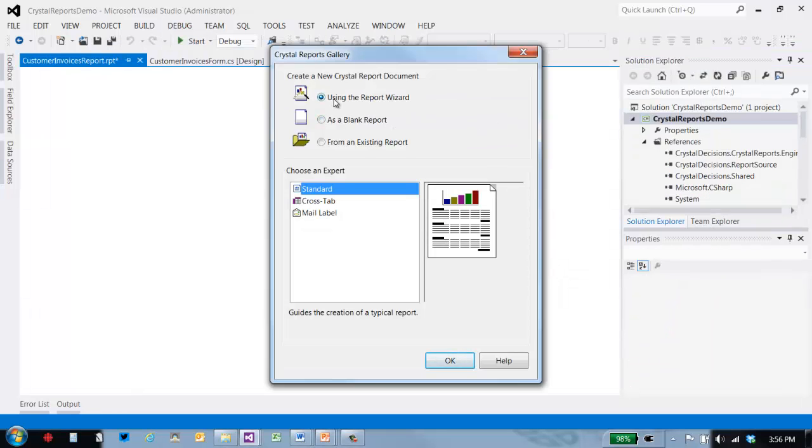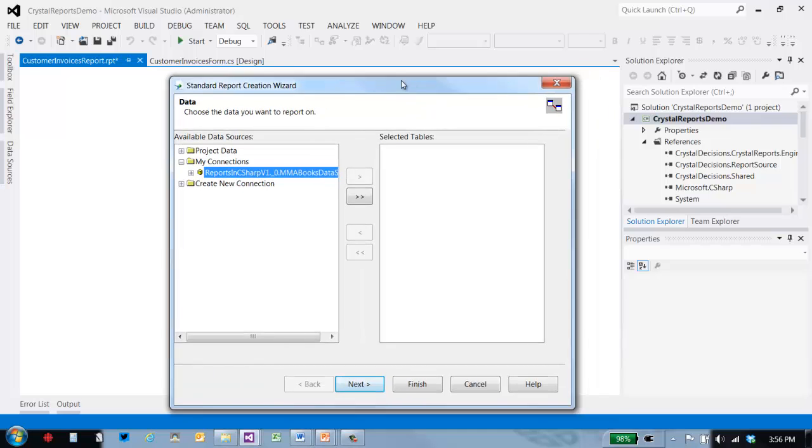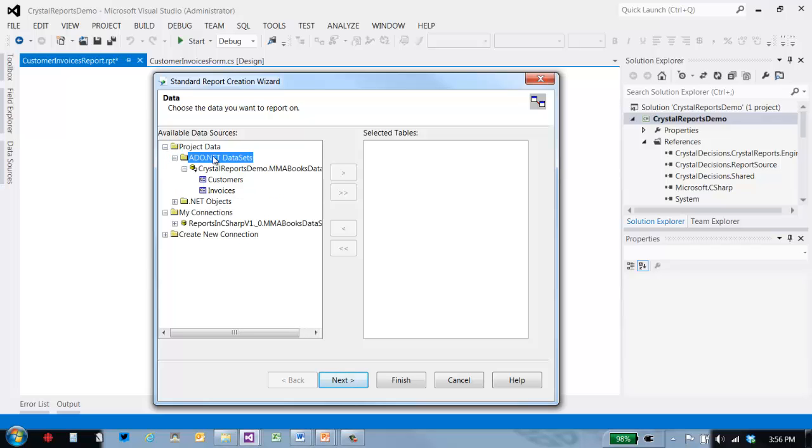I'm going to use the report wizard for sure, and I just want a standard report. And now I start skipping through the wizard here. So you want to make sure you go to project data. It's here. And you're going to go to ADO.NET datasets. And here's your two tables that you selected, the two table adapters that you have available in the data set. So I'm going to select them both and send them both over, and then go next.